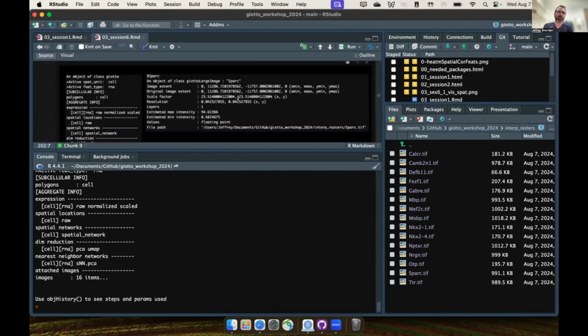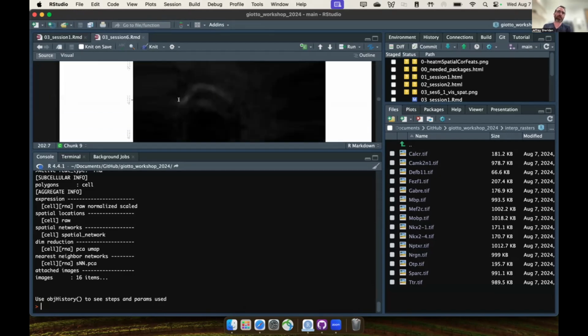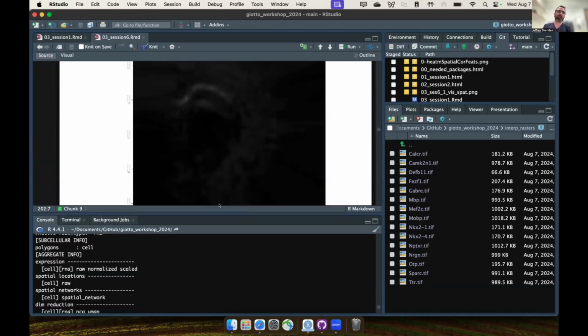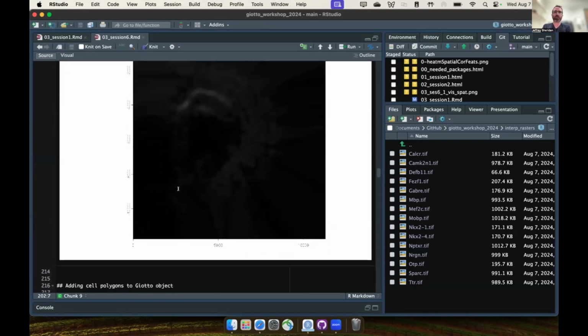We can see an example of what one of these images looks like here. We're just adding in images that contain gene expression data. Anything that's in white, if I make this bigger, shows gene expression. Anything that's in black is no gene expression.